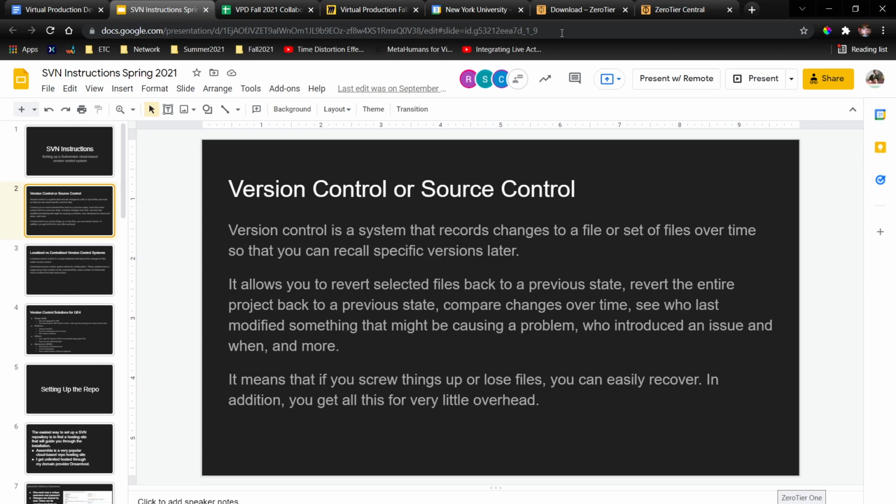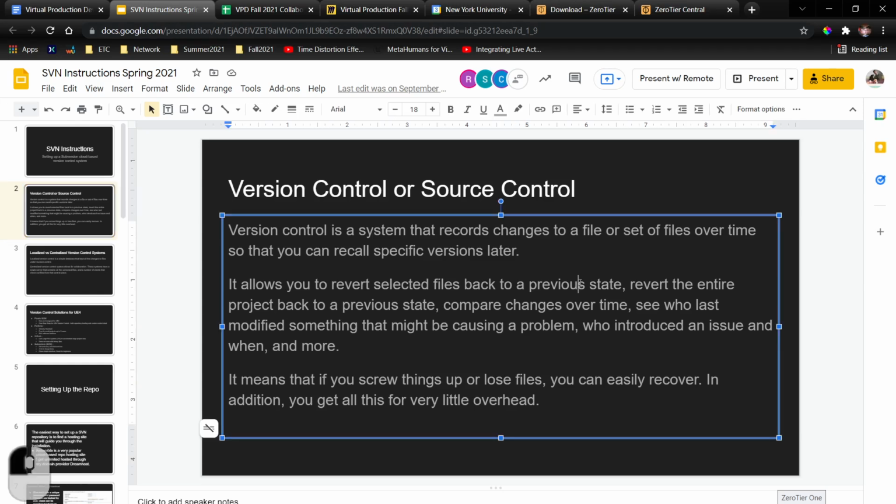But it's a genius thing once you learn how to use it correctly. It allows you to revert selected files to a previous state. Entire folders, entire projects can be reverted back to previous states. And then you can see who did what change, and you write little notes to each other saying, hey, I fixed that thing that you had, and I returned it for you. It's now moved here. And that kind of stuff.